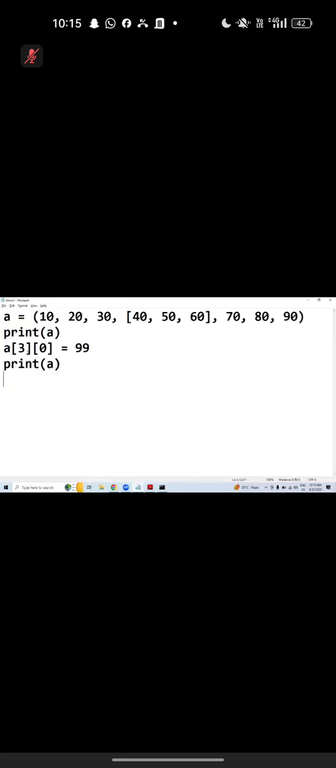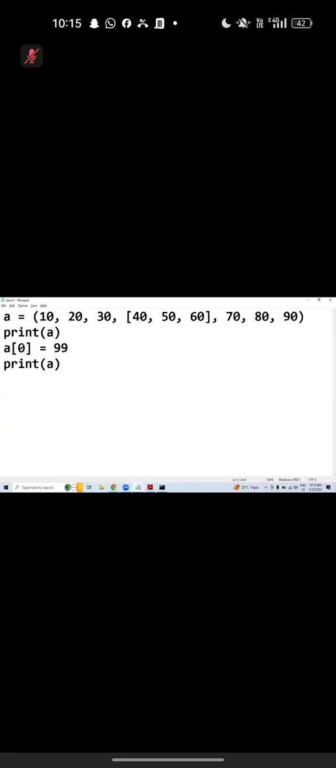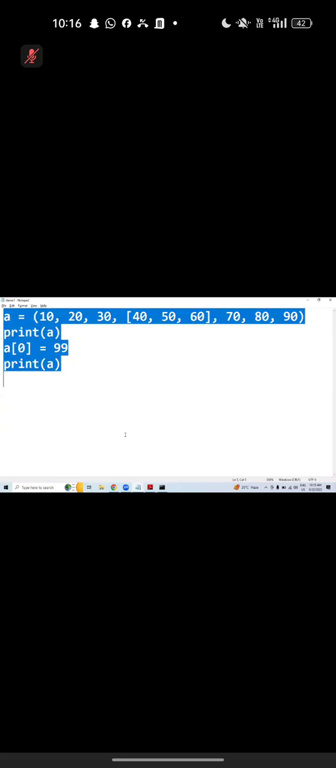But the same notation let us apply. E of 0, apply it and see. Can you tell me? Type error, sir. What error? Type error. Why? Any idea? A of 0, 10 belongs to the tuple. 10 belongs to the tuple. I hope you got clarity.